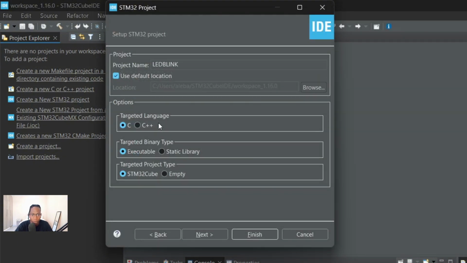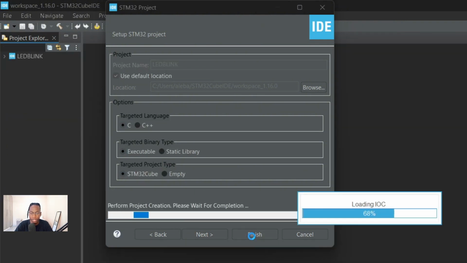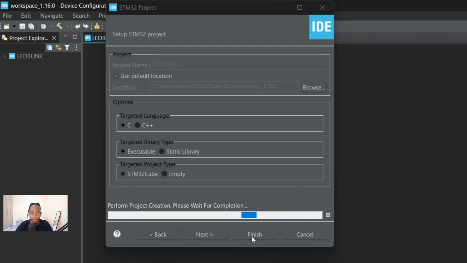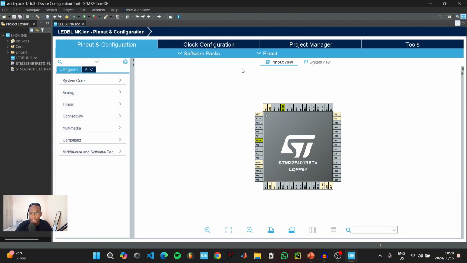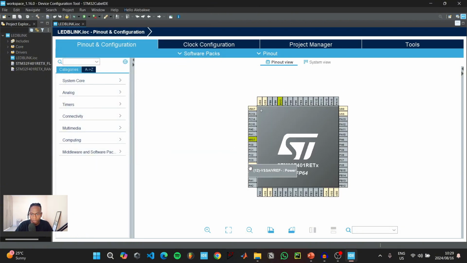And then the targeted language, we're going to be coding in C. The targeted binary file type should be executable, and the targeted project type is STM32Cube. And then we can just click on finish. Great. So when this is done, we are greeted with this user interface here.